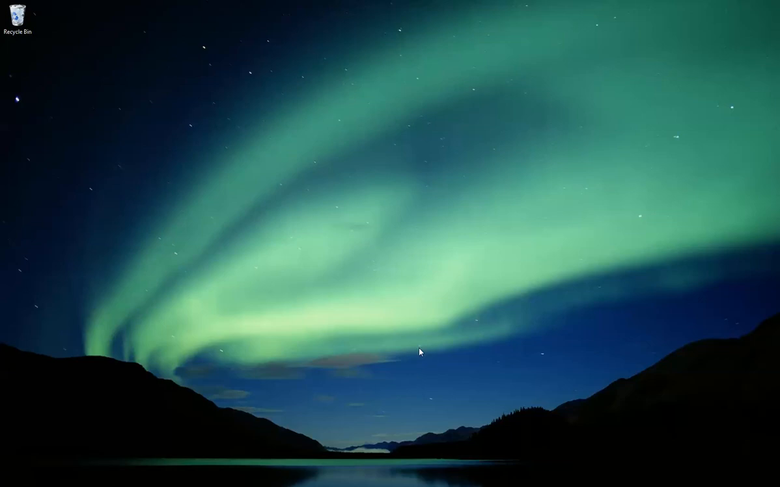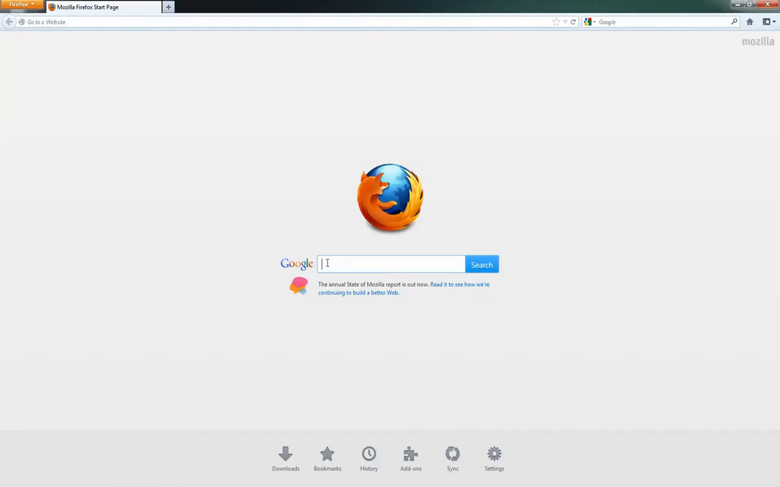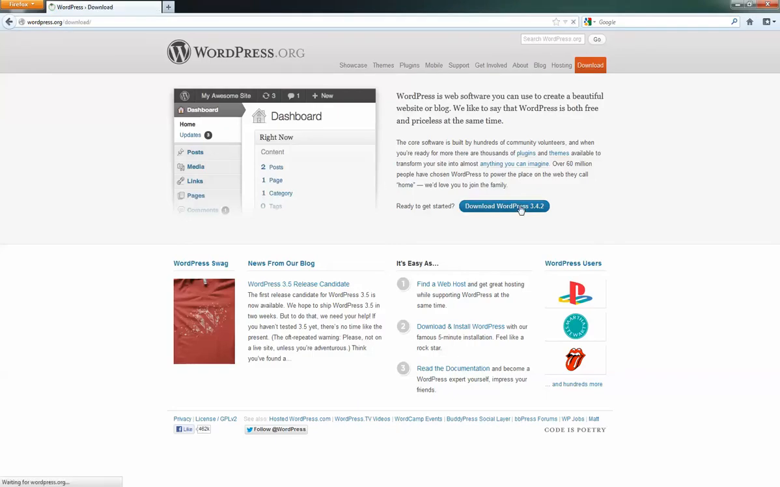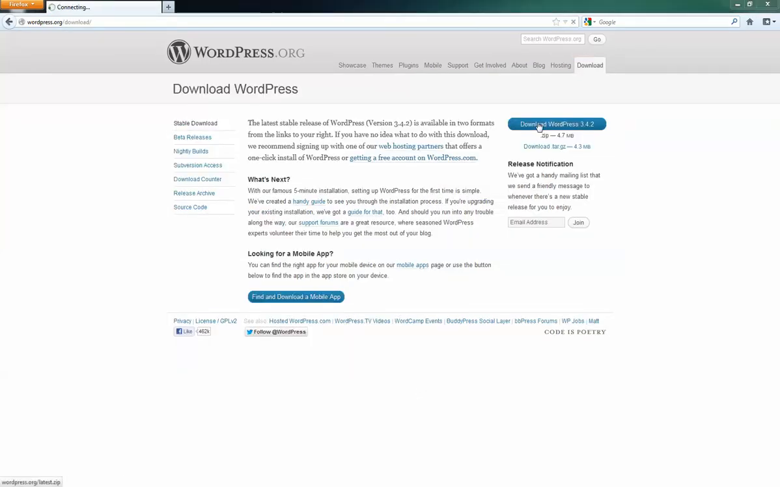I'm going to show you how to install WordPress from scratch. First thing you've got to do is open up your web browser. Go to wordpress.org to download the latest version. Download WordPress 3.4.2 and then click on it again.